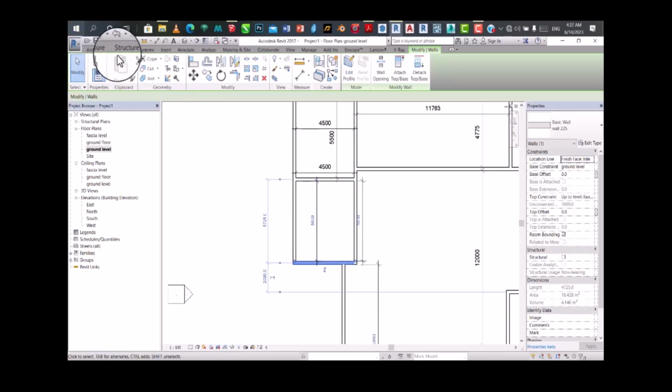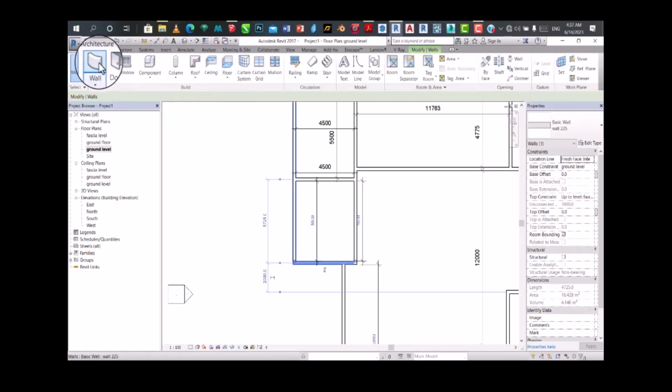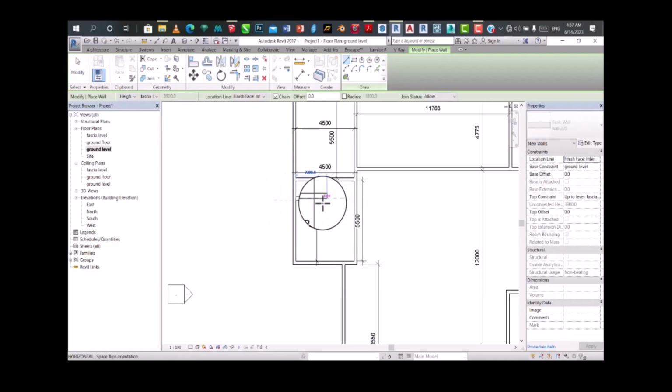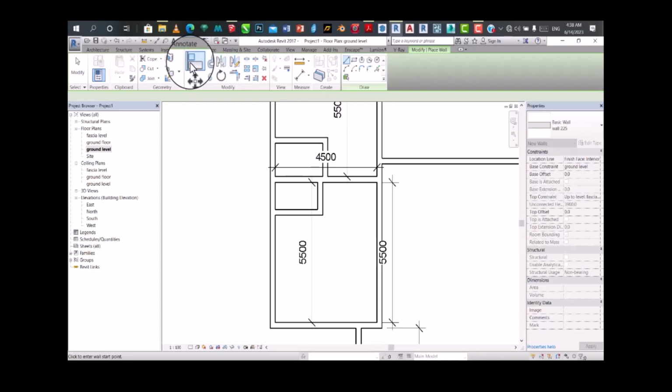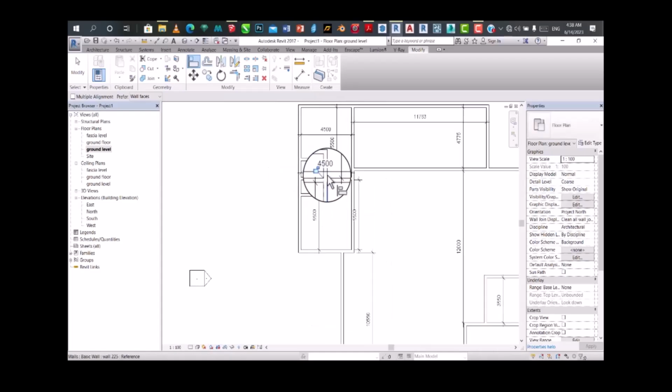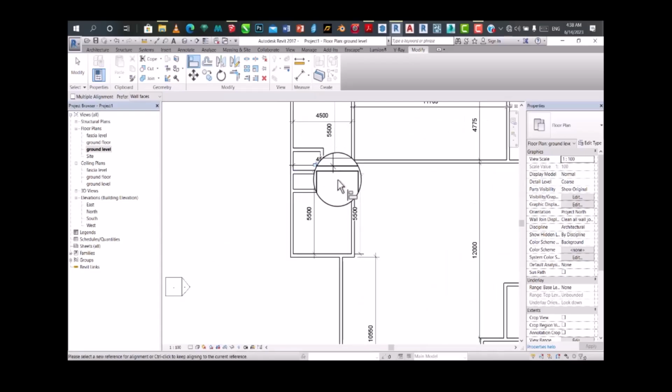For me to draw the restroom, I can come down to architecture, come down to wall, and pick the place that I want my restroom to be. Something like this. The same thing goes, I'll just maintain it actually. Don't worry about it not aligning. For you to align, I told you, come to align. I want this one to align to this. Once you click the reference one, you click the second one, it aligns. So those are our toilets. It actually makes this one our walk-in closet.